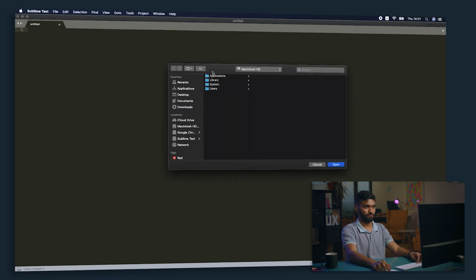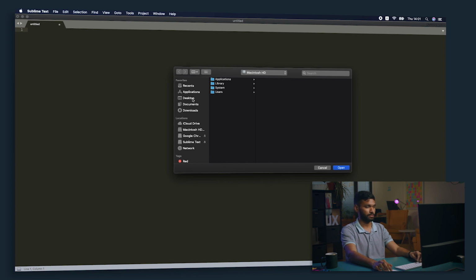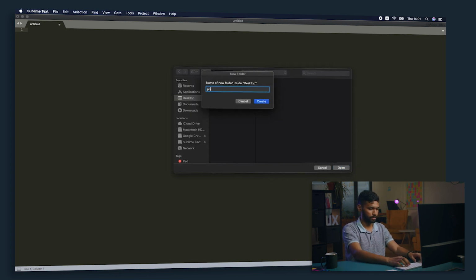for a file to open. We don't have one yet, but we'll create it just now. So navigate to Desktop, which is where we'll be storing the page that we are creating. And just so that things are tidy, we create a new folder here and we call it Portfolio to match the project that we'll be creating.